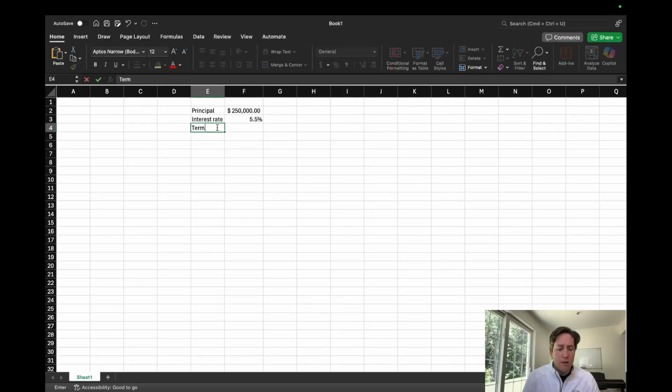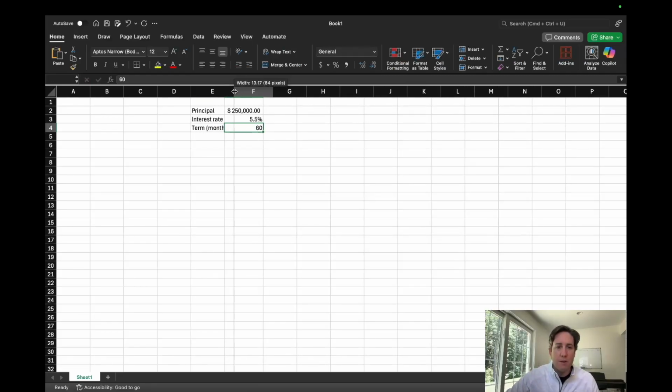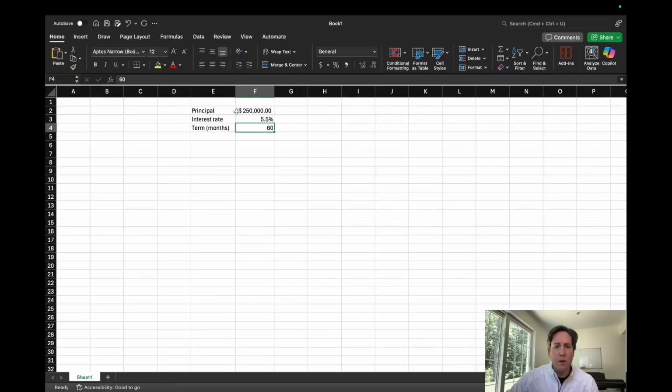Term, let's say 5 years, and I'm going to put 60. I'm going to put it in months here. You're going to want to do it based on how often you make payments. So sometimes with loans you make a payment once a quarter, or less or more frequently than once a month. But in this case, we're going to assume you're making one payment a month over 5 years, so 60 payments, 60 months.